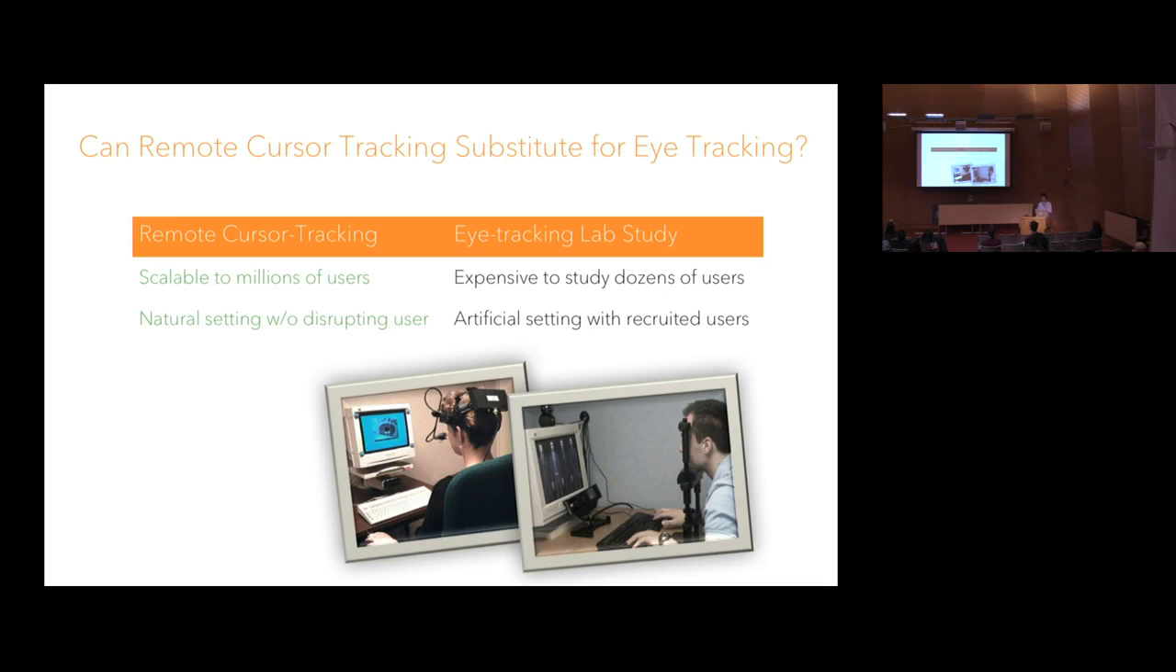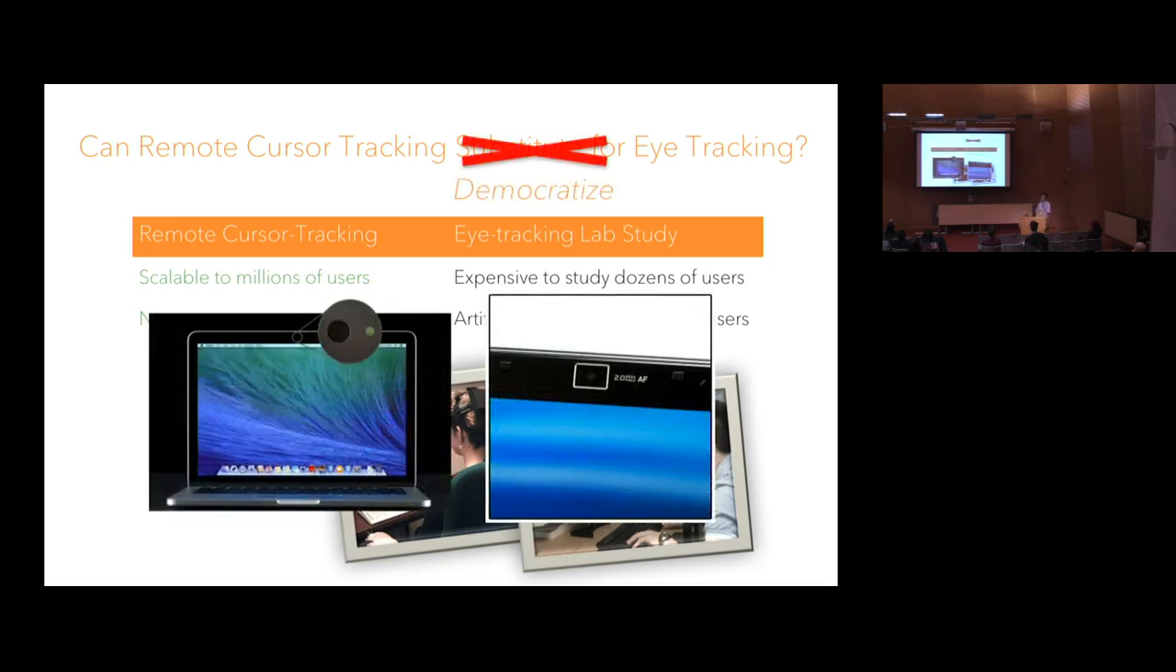So the way I changed what I was thinking about is, instead of using the cursor as a way to figure out where people are looking, can we actually make eye tracking better and make it possible for anyone to do eye tracking on their own machines? So the way that eye tracking works now is, how many people have actually used an eye tracker before?